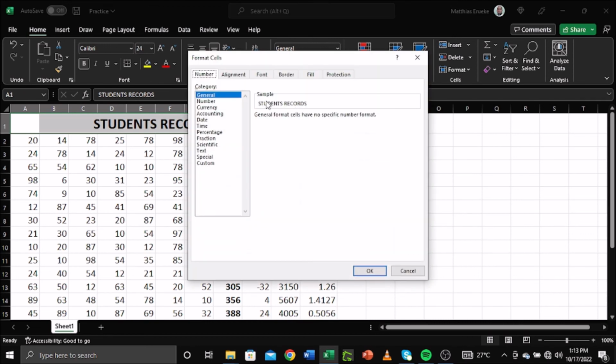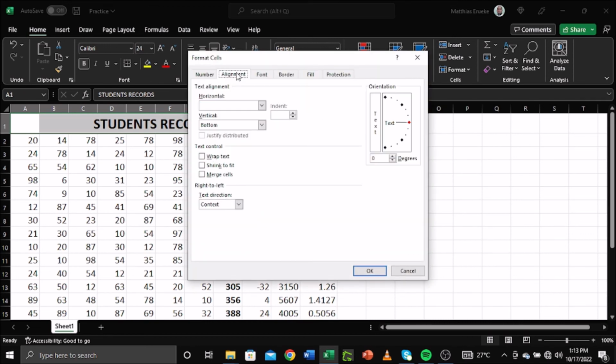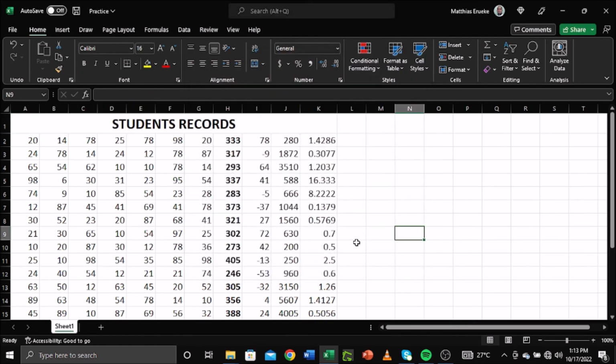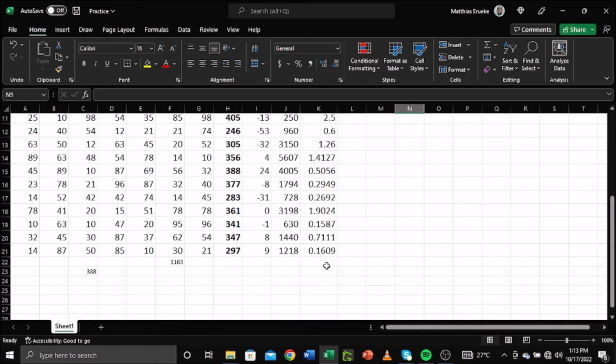Go to number and go to alignment. Come here, center across selection. Click OK. Now it's balanced. So that is how to center across selection, and that is how to do your division in Microsoft Excel.